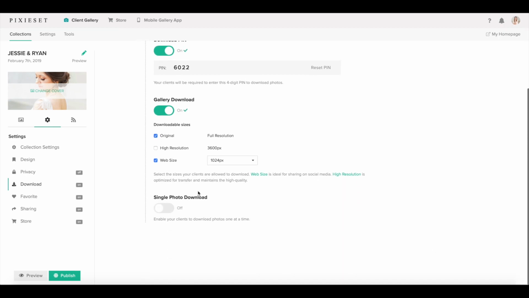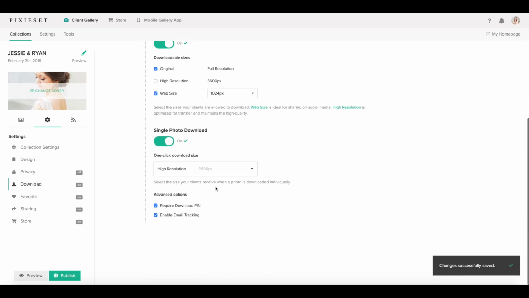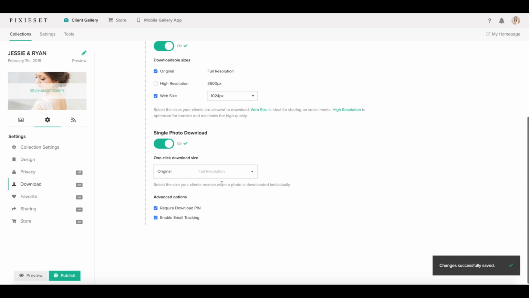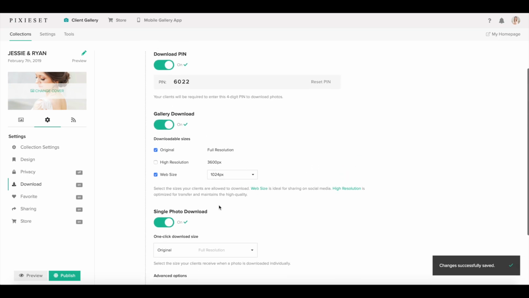So I uncheck that, and then I turn on single photo download, and I go ahead and just make it the original. You can literally do whatever you want with this. It's whatever your preference is. That's just what I do for my settings. All of the other settings in here are pretty much just default, whatever I have it on.